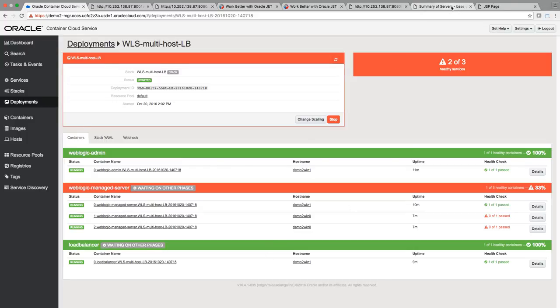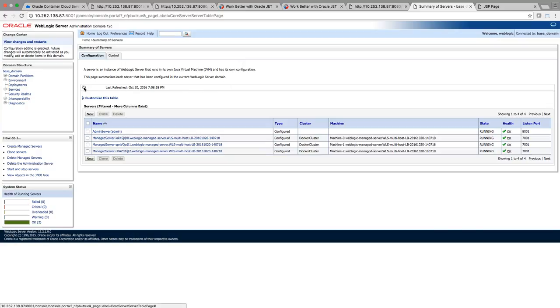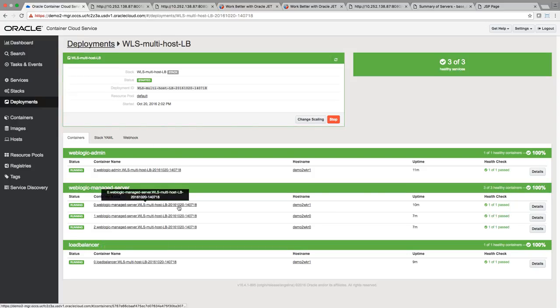Let's just go back to the admin server, see what that's looking like. Oh, I'm getting an OK on them now. That's a little different than what we saw before. And going back to Container Cloud, I see that everything's passed. I see the load balancer has passed. Everything is lit up green.